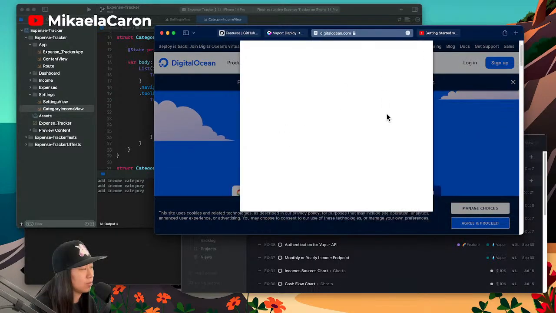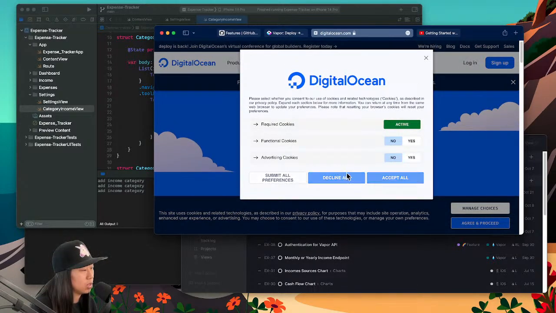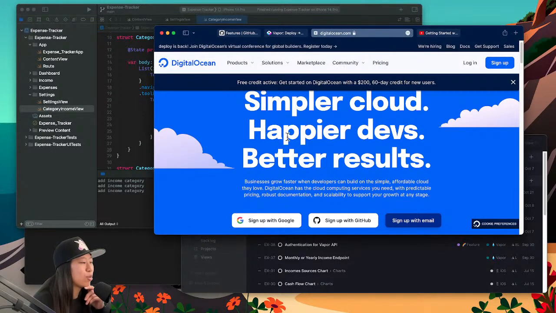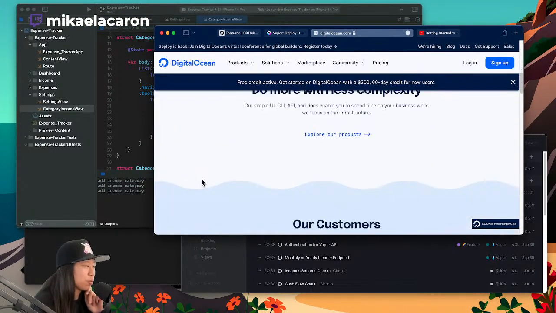Manage choices. Oh, that's too long. No, decline all. Okay. A simpler cloud, happier devs, and better results. That's what we're looking for.